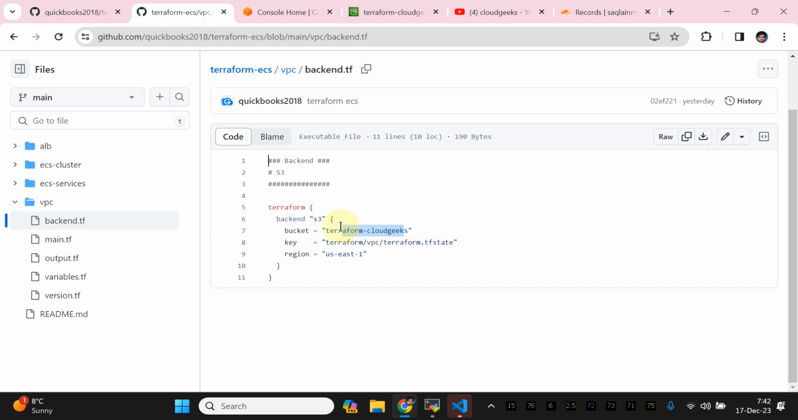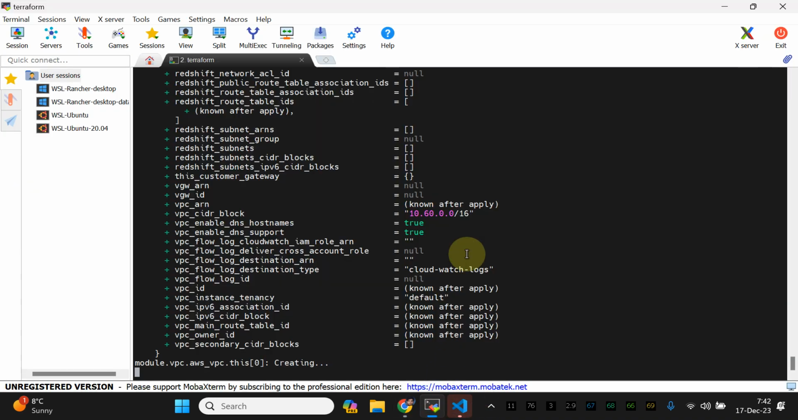This is the bucket we have already set up through our AWS CLI, right? And in that particular key, we are going to create a directory with the name Terraform. In that Terraform, we will add our VPC directory. In that VPC, we will store our Terraform state, right? So it is now provisioning the infrastructure.